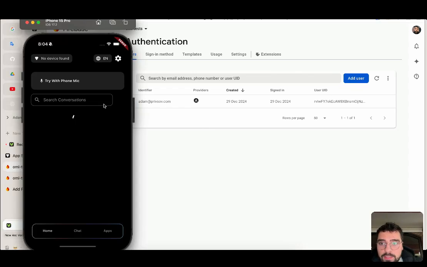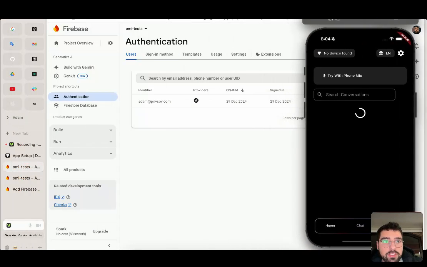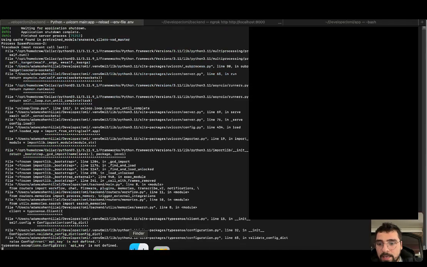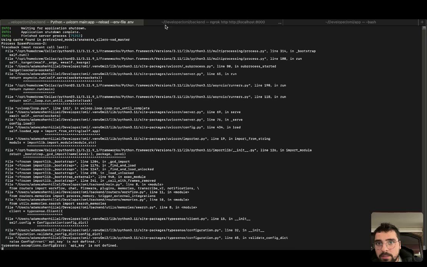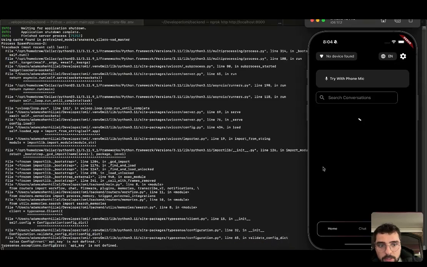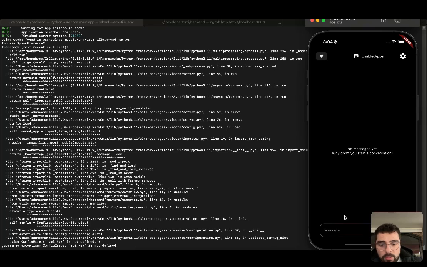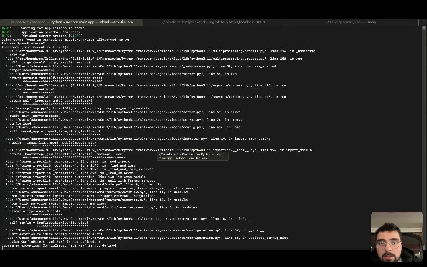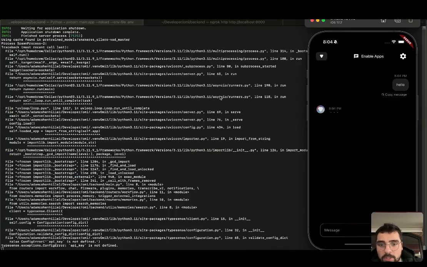Now we need to see if it's actually going to connect to our backend. If you remember, we have a backend running here behind our Ngrok. To test if it actually works, the easiest way is to go to chat and try to chat with it. Hello. And it is not working.